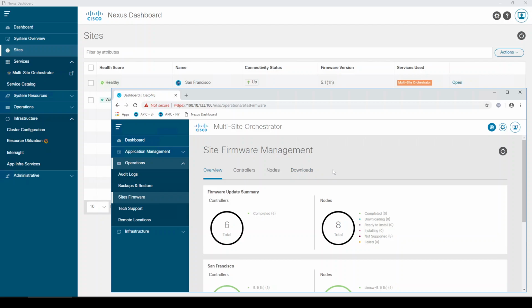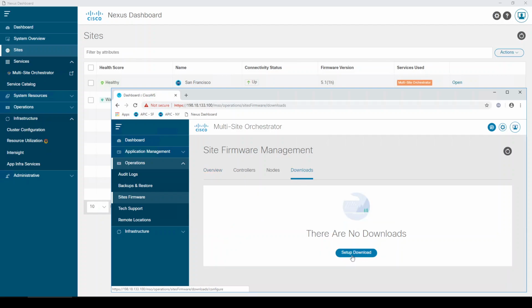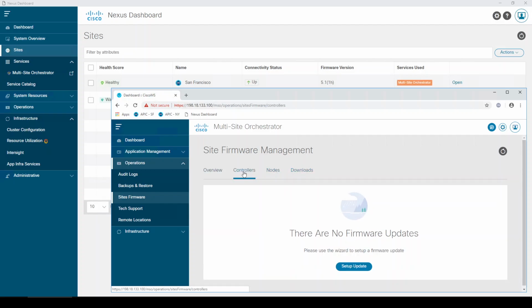So you can go to the Cisco Software Download Center. You can grab the appropriate images. You could potentially set up download over the internet, perhaps, or upload those images here. And then you've got a list of controllers which run one type of image, and nodes. These are your spine and leaf switches that run other types of images.